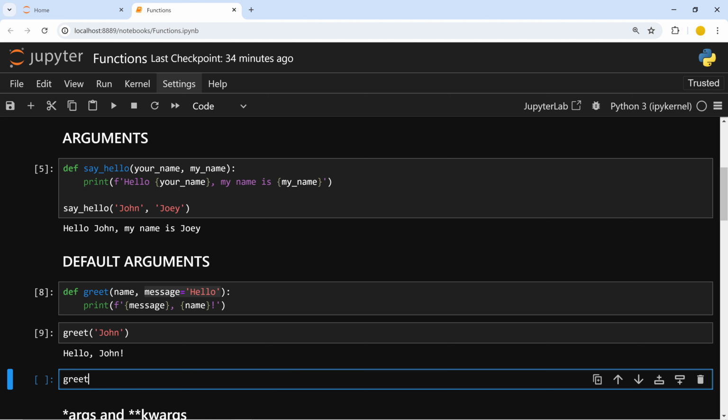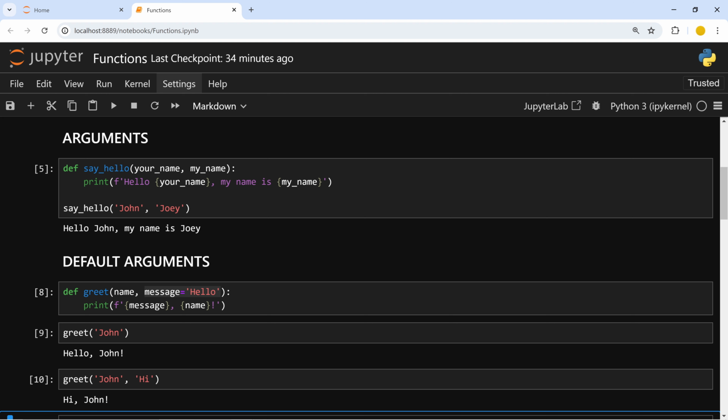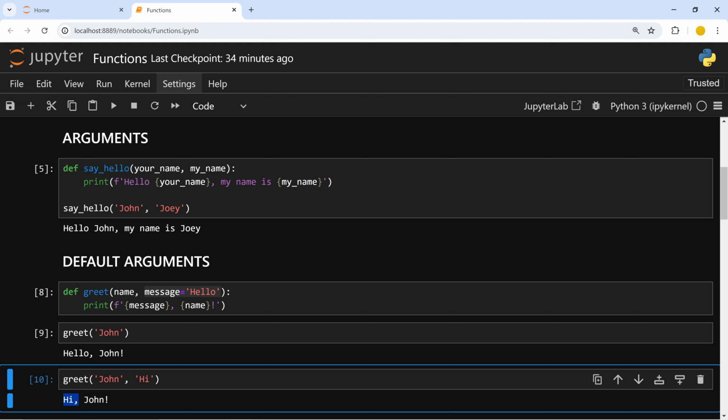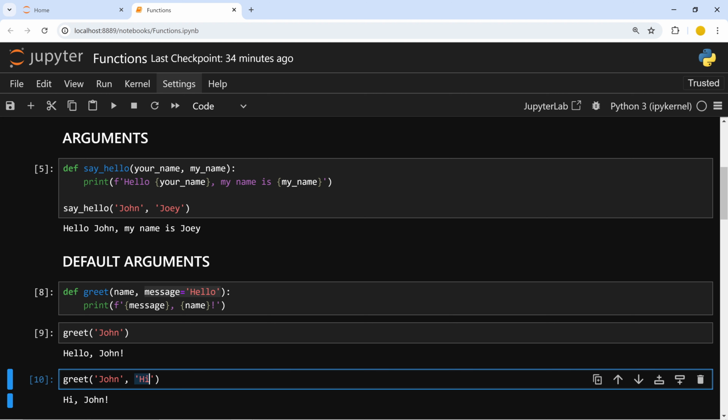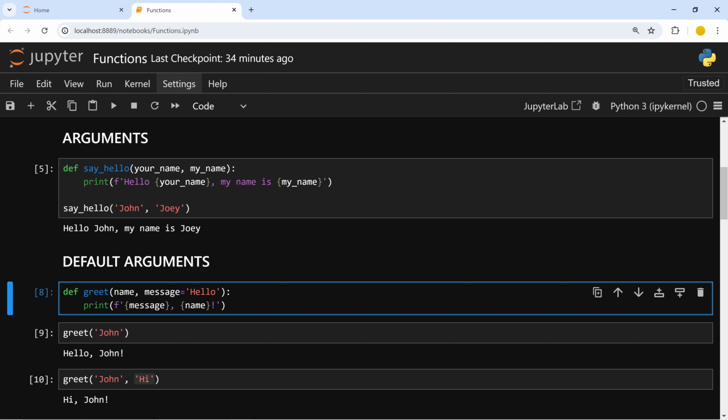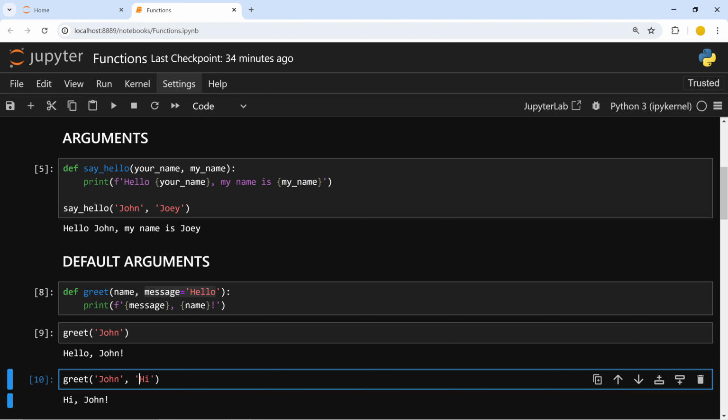But even if you are using default arguments, you can assign a value to them. Let's write greet again, and as name I'll call John again, but as message this time I will write hi. If I run this time I will get hi John, because now I have put an argument in the place of this message, so it didn't use the default value, it used the value I delivered in here.